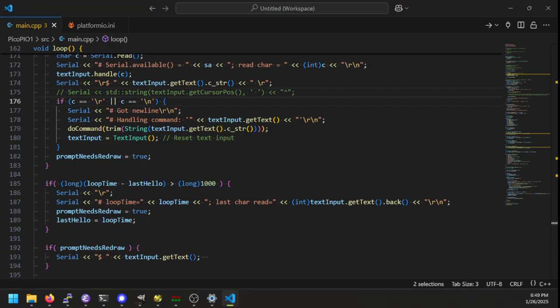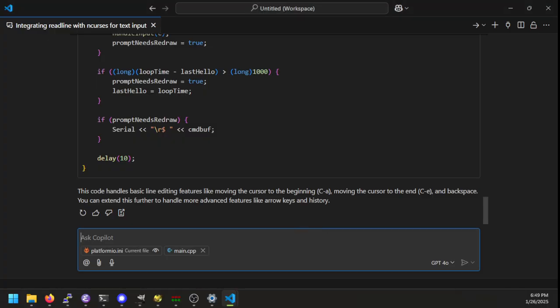If I can find the window. And is that it? Yes, this is it. Okay. So we don't need to look at platform IO. Main.cpp. We want to tell it: somehow characters don't seem to be making it into the, what do we call it? The input. Any clues?